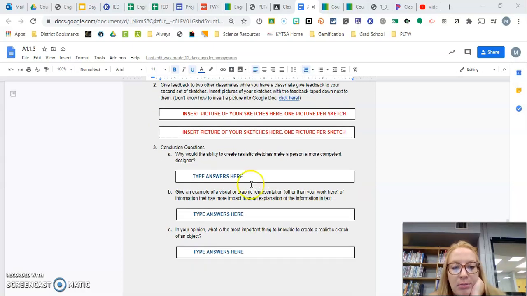And then you need to answer these 3 conclusion questions. So conclusion questions are never, sometimes they might say that they're optional. They're not optional for my class. So conclusion questions, you must do them. I expect those to be thoughtful and in complete sentences.